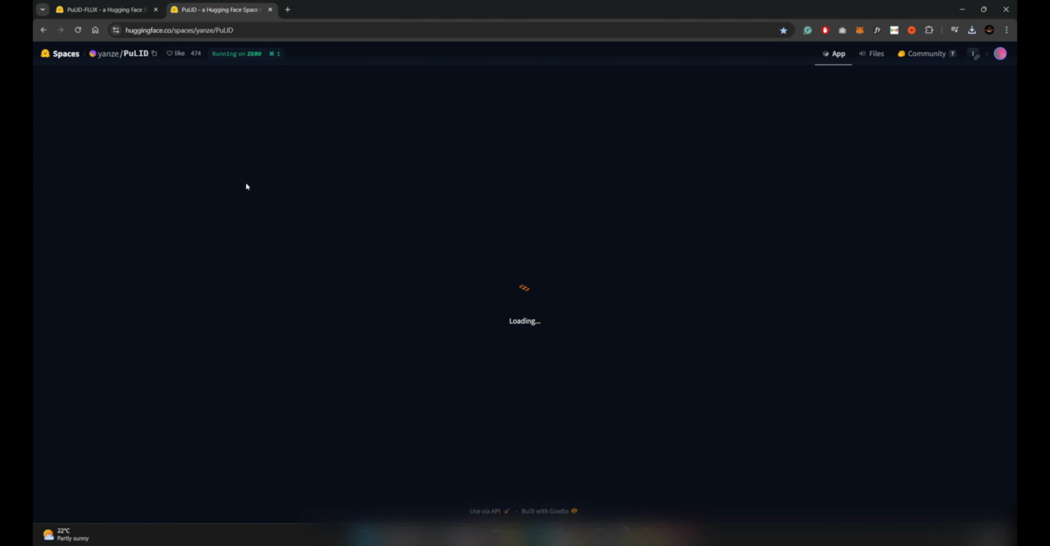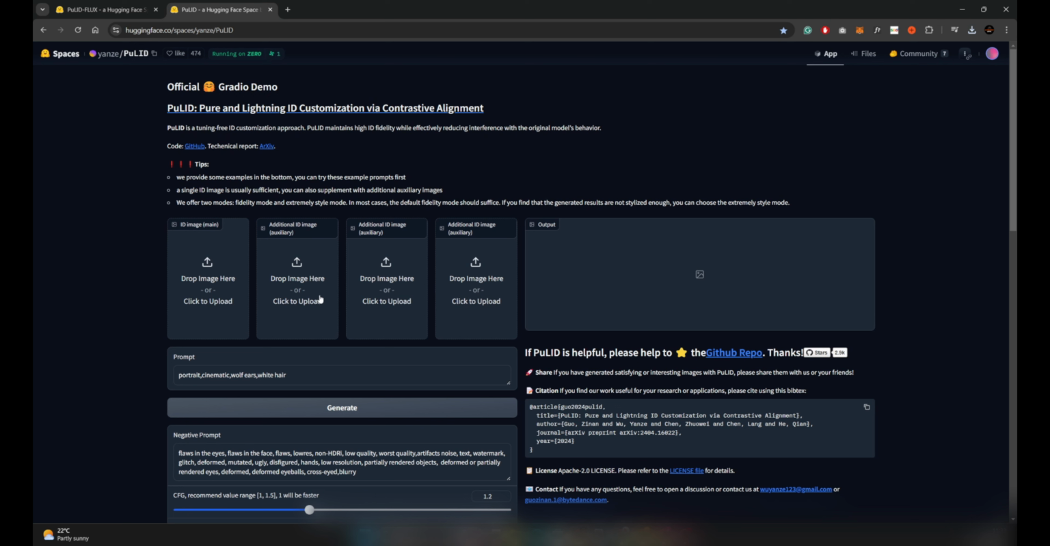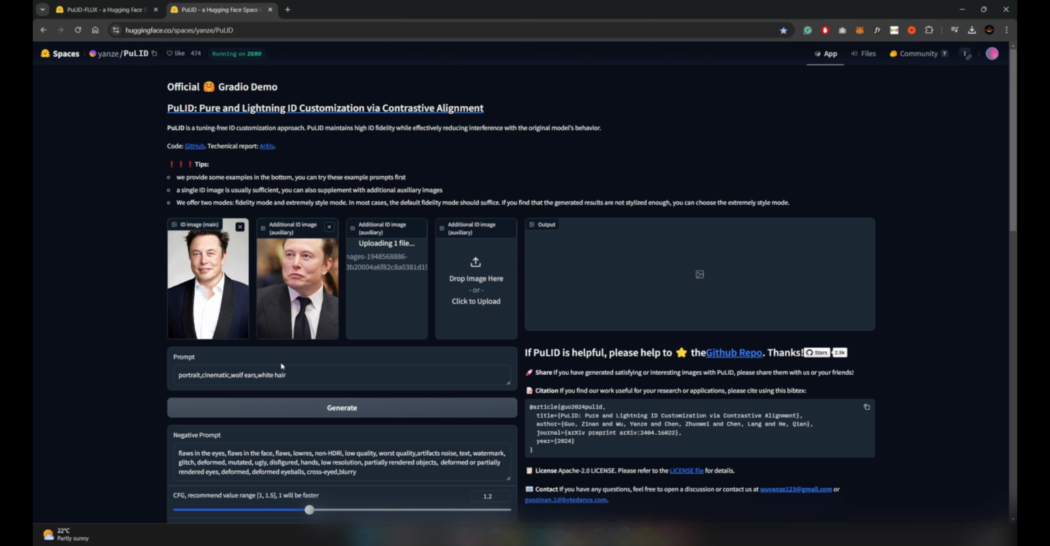For those looking for more versatility, there's another space on Hugging Face created by user Yinzen called Pulid. This space allows you to upload multiple reference images, one main ID image, and up to 3 auxiliary images. You can also tweak various parameters such as image orientation, seed, and the number of steps to create the output. This space opens up a range of creative possibilities, allowing you to generate magical outputs with just a few clicks.